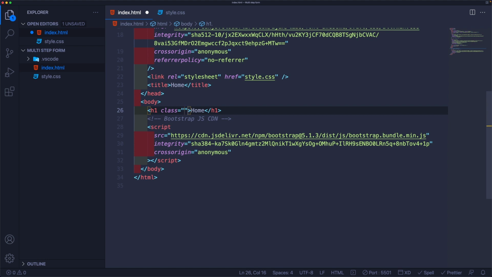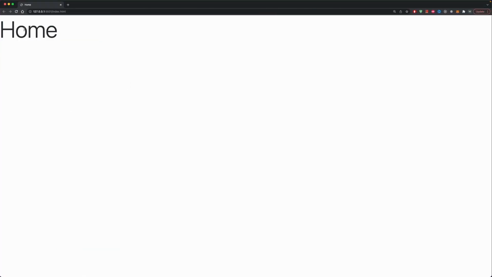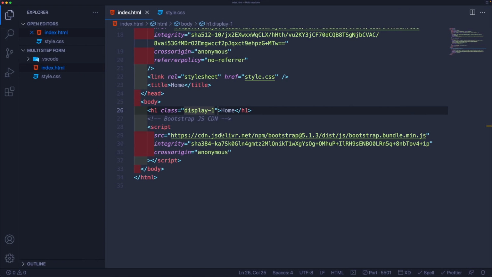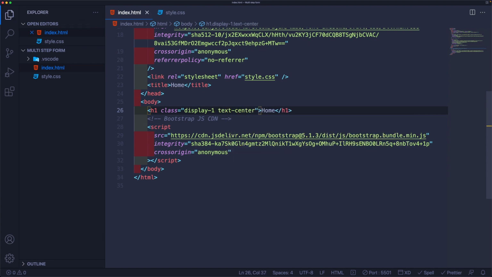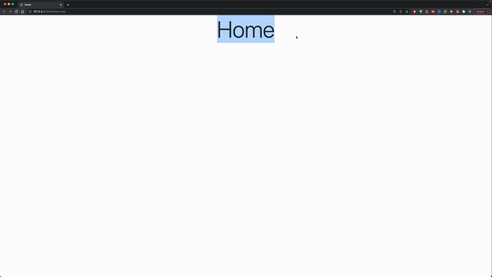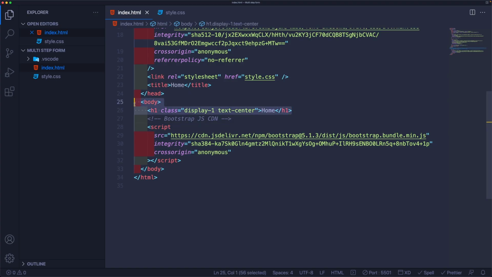So let's create here a display one, and this is basically just going to make, for example, a much larger h1. And also if I type in here text center, that is basically going to push the text to the center of the page. Okay, so this is how Bootstrap works. You just add classes, but this is not what we wish to create.